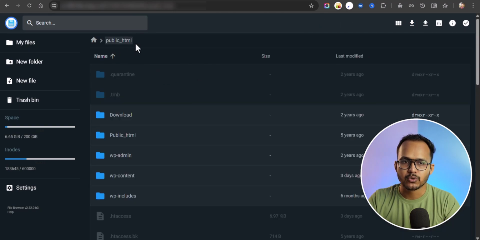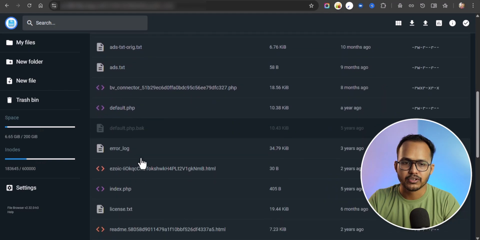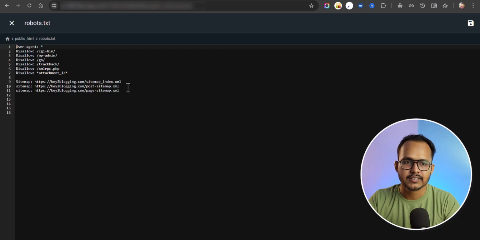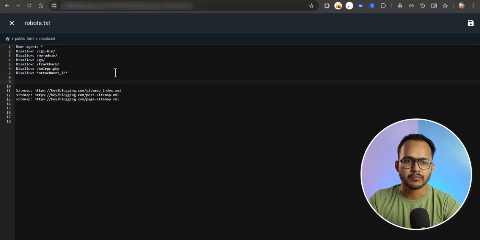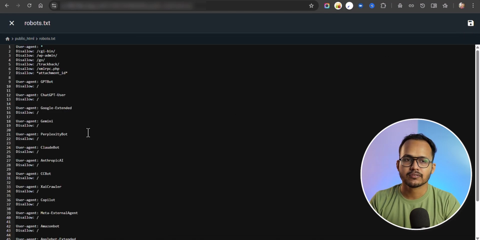Make sure to go to public_html and here you will find your robots.txt file. Here it is. Let me open this, and here you can use the same rules like this: User-agent: GPTBot, ClaudeBot, and like this. And let's hit save. So this is the first method where you can use the robots.txt file to block certain user agents. And let's move on to the next method.